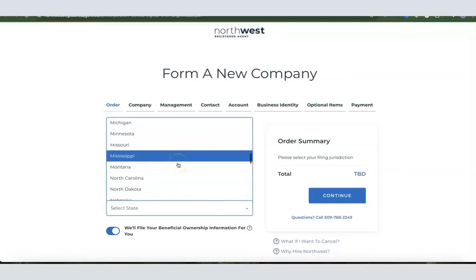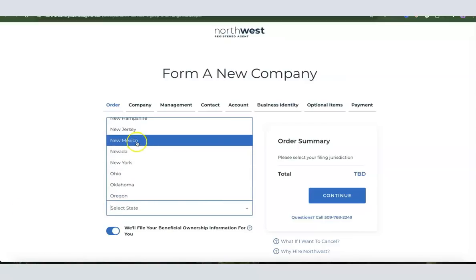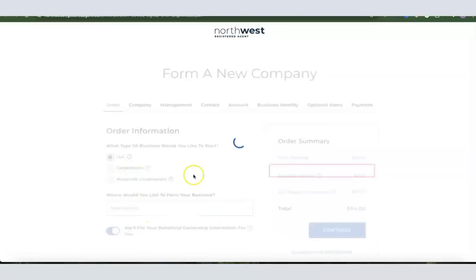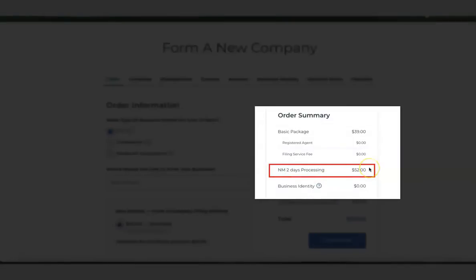So the next thing we have to do now is to come back here, then select the state you'd like to form your business in. I'm just going to scroll down, then search for New Mexico. So this is New Mexico. As you can see, the New Mexico filing fee is $52.